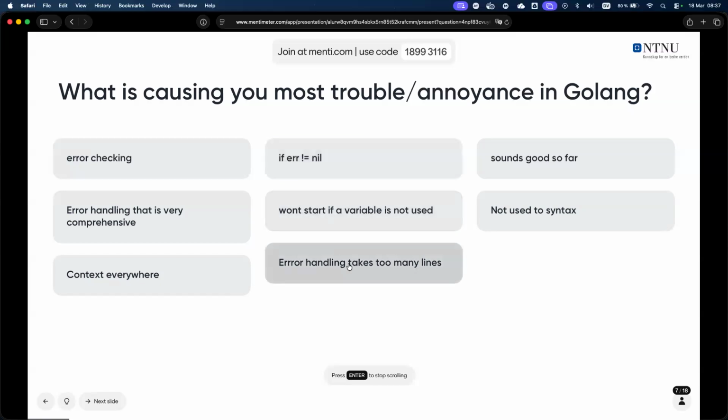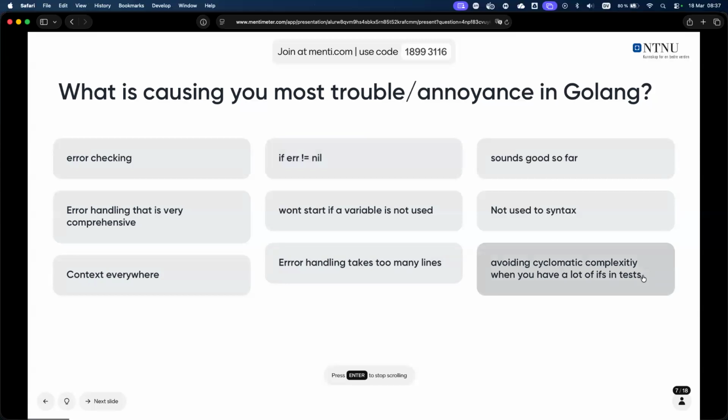So yes, we have to write a lot of lines, and we have to do very explicit error handling. And sometimes we would like to handle errors in a certain way, but it's really difficult to do. And yes, avoiding cyclomatic complexity can be challenging in Golang because it's very verbose, and you actually have to put a lot of lines of code into the logic that you want to express.